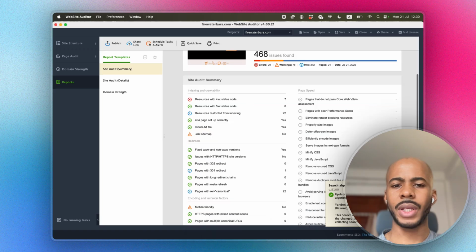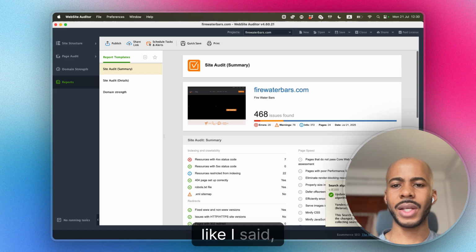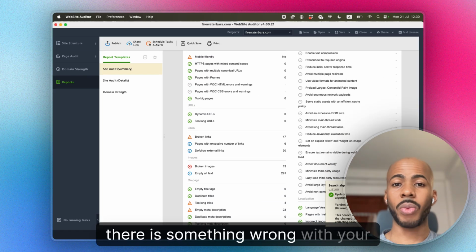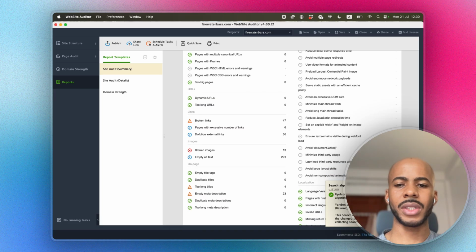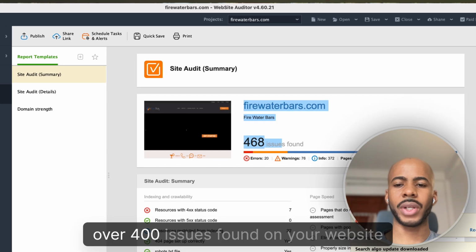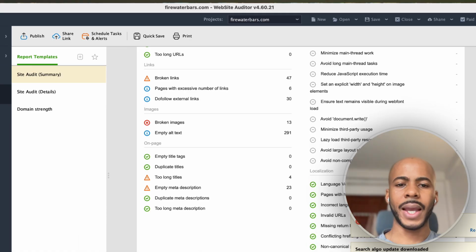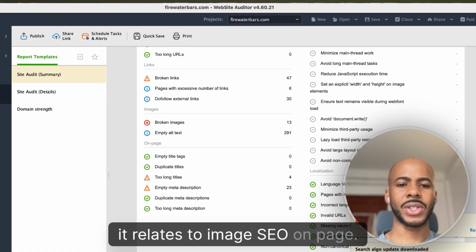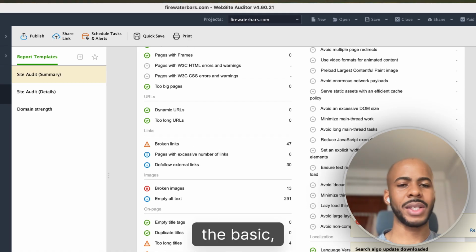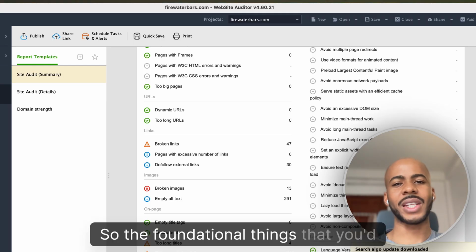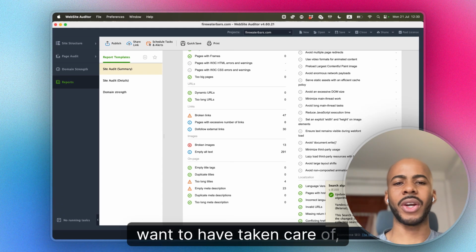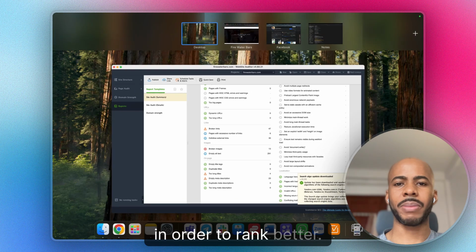And then your website as a whole, like I said, if there is something wrong with your homepage, it's usually going to be wrong with multiple pages. And so you can see over 400 issues found on your website. It relates to image SEO and on-page, basically the basic stuff, right? The foundational things that you'd want to have taken care of in order to rank better.